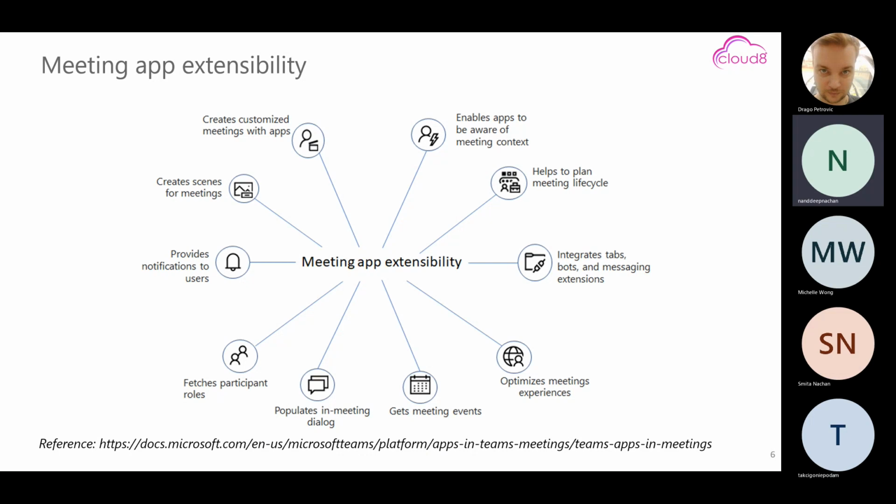So through those apps or bots we can fetch those participant roles, and then we'll be able to process them further. At the same time, the meeting app extensibility model helps you to provide notifications to the user whenever we have some kind of functionality rolled out to them, or maybe we want to convey some kind of messages to them. And this will create a simply customized experience for your audiences within that Teams meeting.